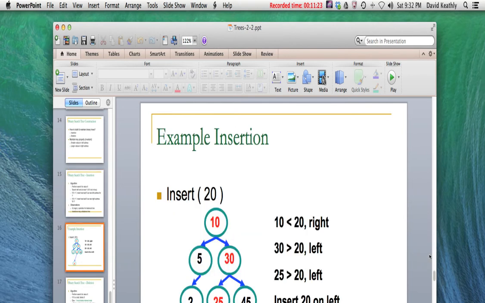So here's an example. If we're going to insert a 20, for 10 we go to the right because it's bigger. For 30 we go to the left because it's smaller. And for 25 we go to the left, but there's nothing there, so that's where we would insert it. So it would be on the left side of 25.